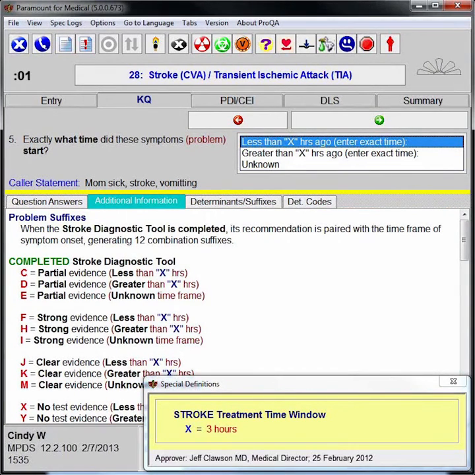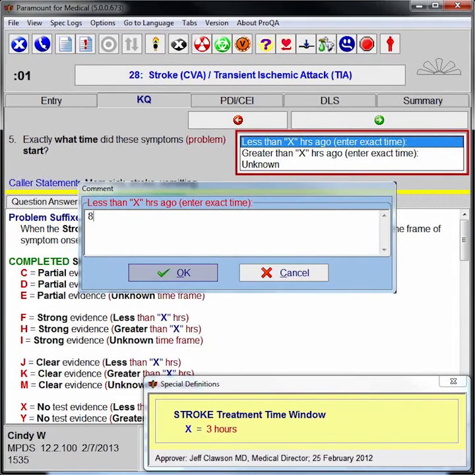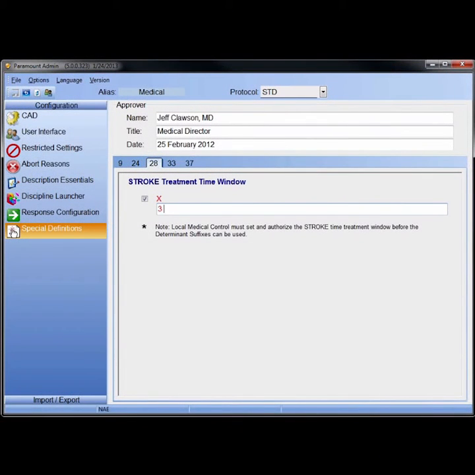Here, notice that the additional information tab provides suffixes that combine the level of evidence for stroke gathered from the stroke diagnostic tool and the amount of time that has passed since the symptoms began. Because some conditions like stroke are time-sensitive, ProQA logic takes into account differences between recent and non-recent symptom onset in those conditions. And while it prompts the EMD to identify and record these time frames, local agencies themselves define what counts as recent, depending on local resources and needs.